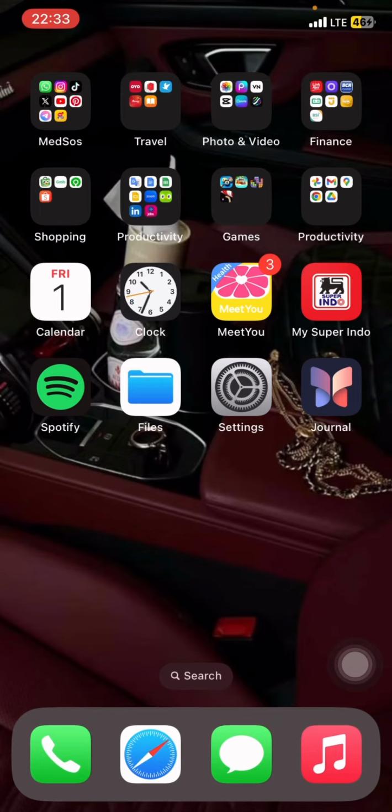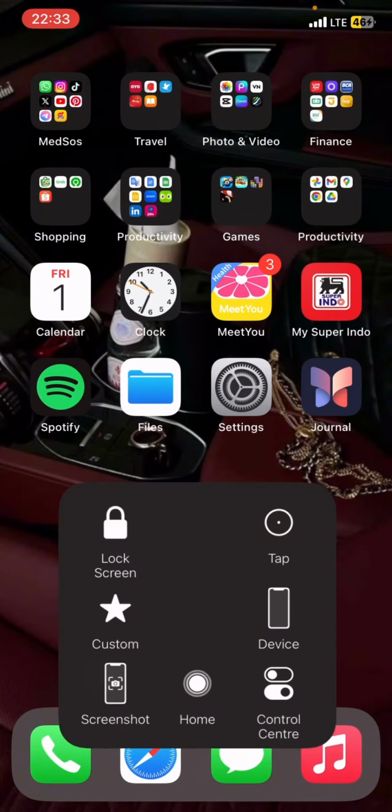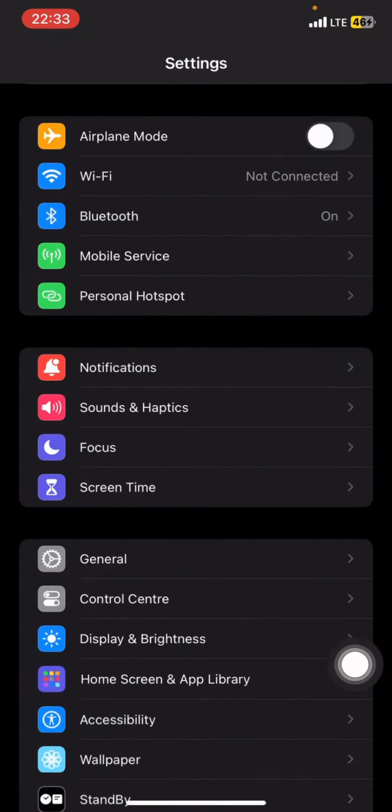In this video I will show you how to change the settings of your front camera to be mirror or unmirror. To do that, you just need to open the settings. Most of us prefer to have a mirror front camera so that we can see ourselves on our phone.